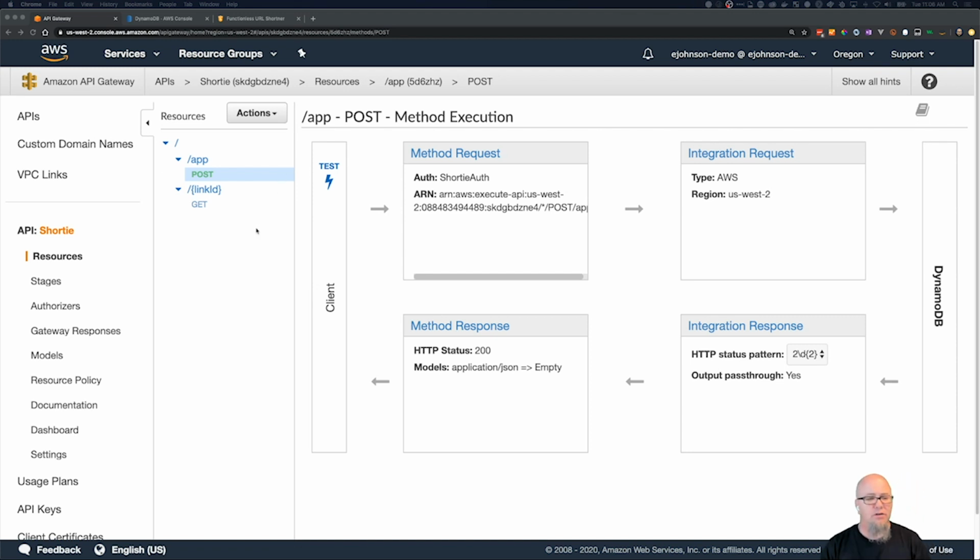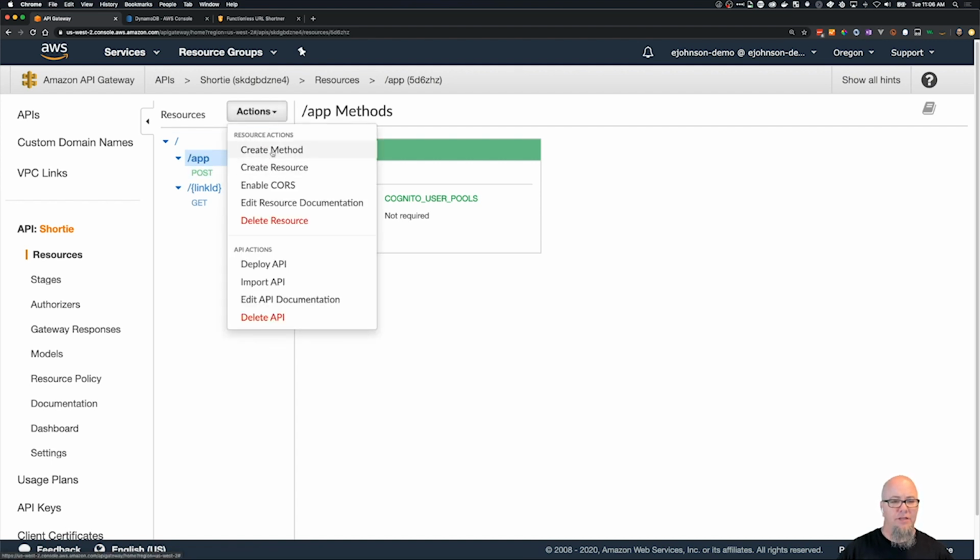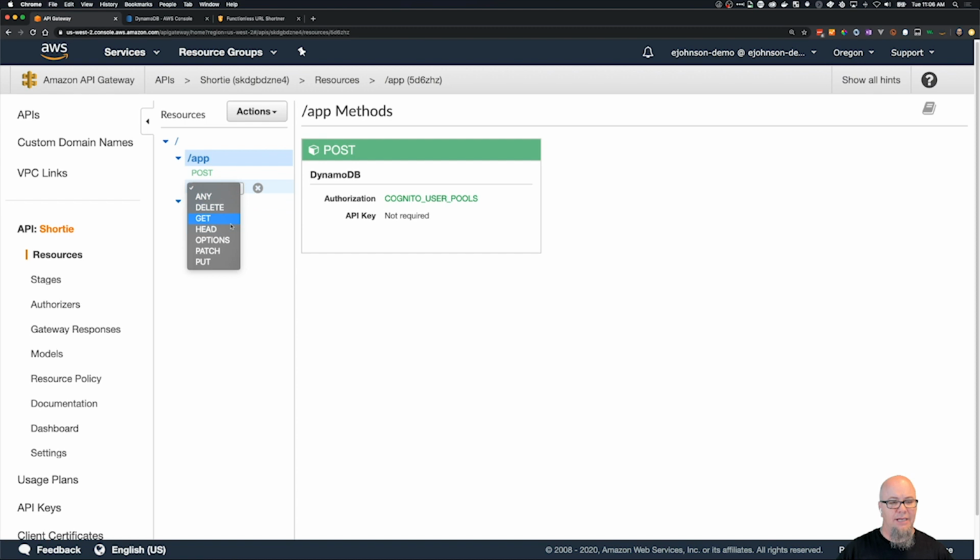So the next thing we're going to do is add a GET. Now, here we've got our POST. That's how we post it. And all our admin is handled under the app. So we're going to go ahead and create another method, and it's going to be a GET. We're going to save that.